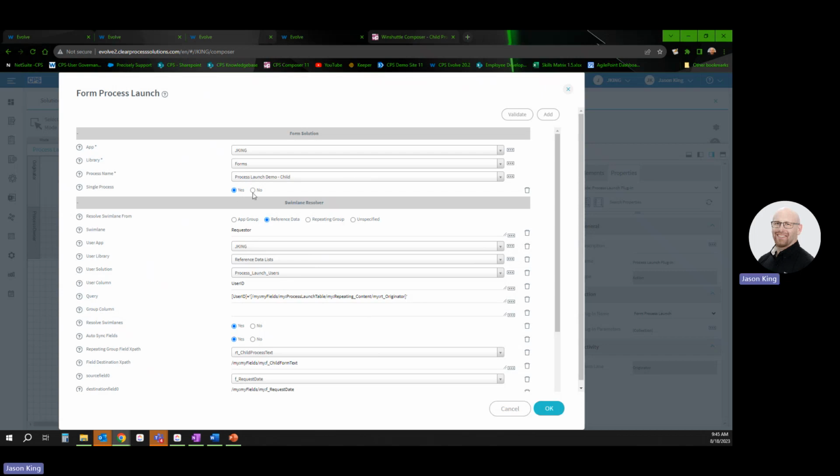So you can set it to no and launch multiple, or set it to yes and just launch a single. It'll go and find that user if you truly have users listed in there, and it'll launch your request for just that user.